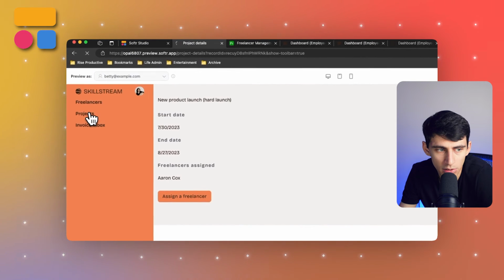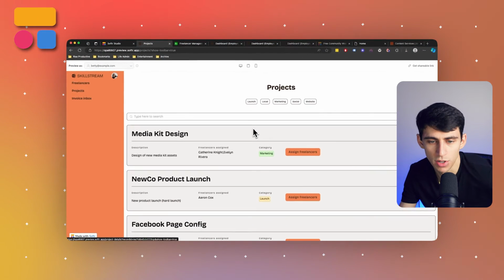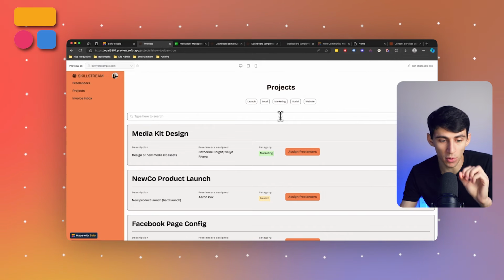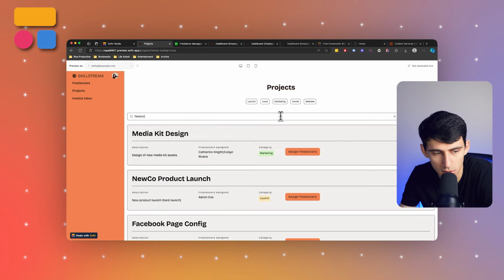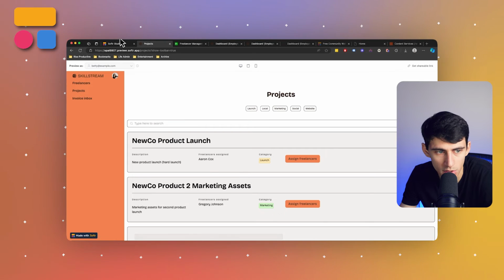Now, just taking a look at this from a freelancer standpoint, we do have an overview page of freelancers on that page, but we also have projects here. And in both senses, I can actually search this bar to look up things like Nuco. You'll notice there are multiple Nuco projects. I can take a look for a multitude of different things.